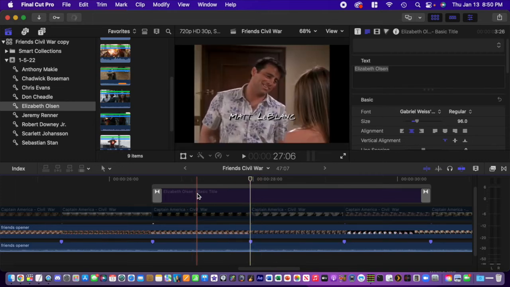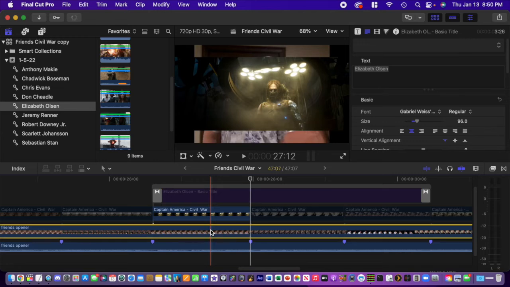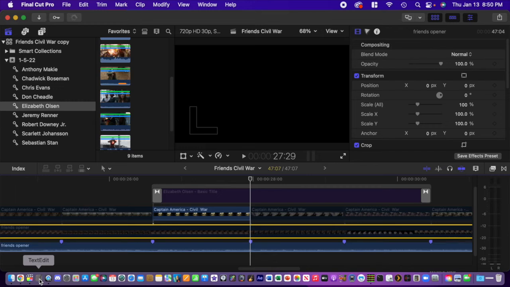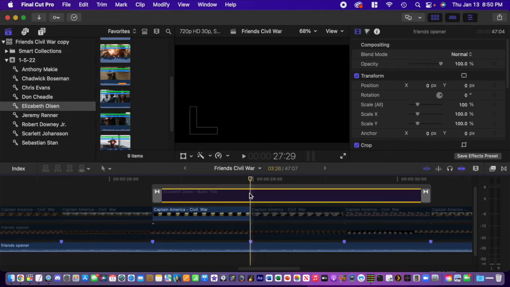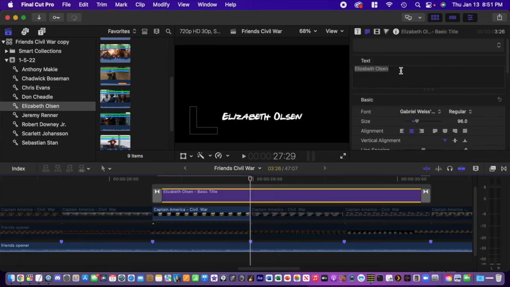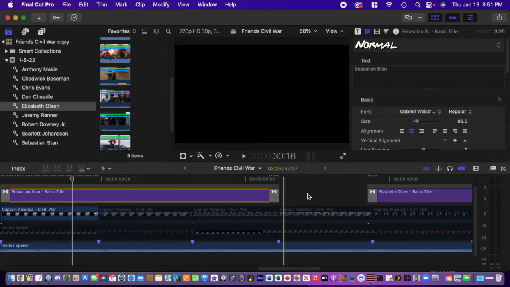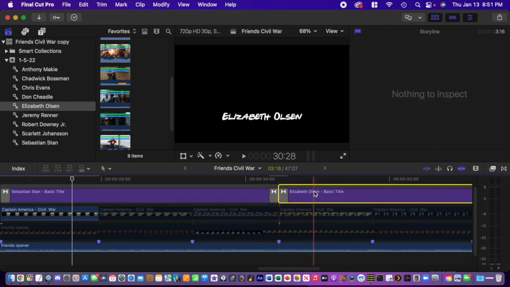Oh, actually, who are they? Let me turn this on, visible, this one, invisible. This is Sebastian Stan. So I'm going to come over here, get Sebastian Stan, copy his name, click on this, make it visible. Not Elizabeth Olsen, but Sebastian Stan, paste. There's Sebastian Stan now. I'm going to come over here and I'm going to take this one and slide it over next.